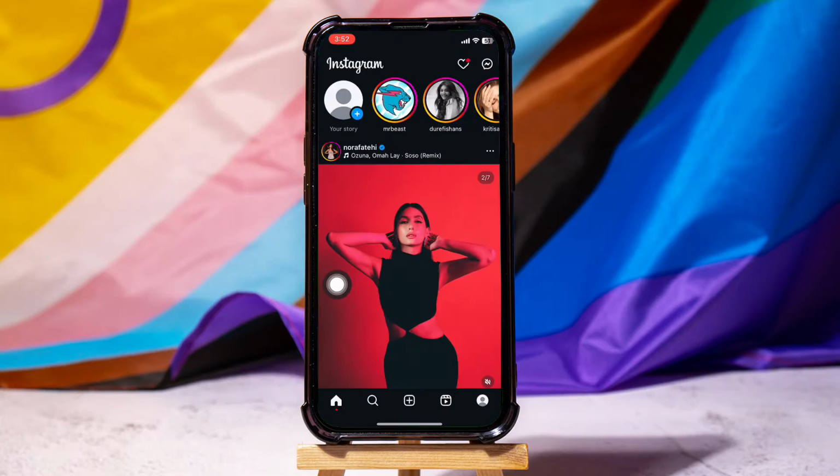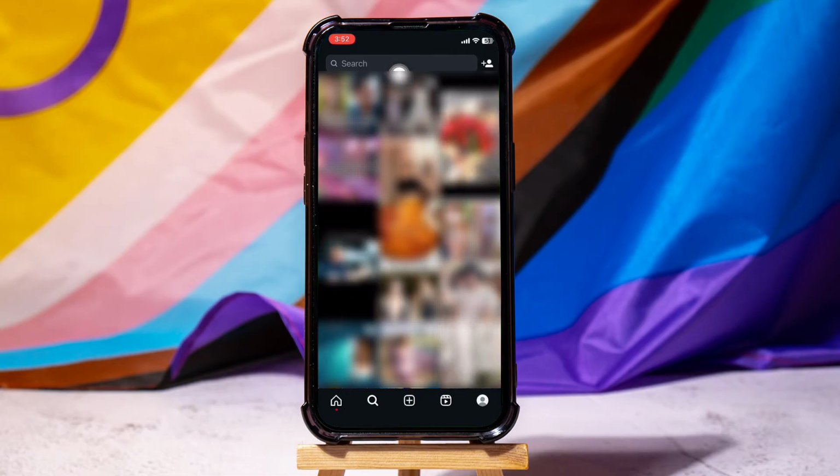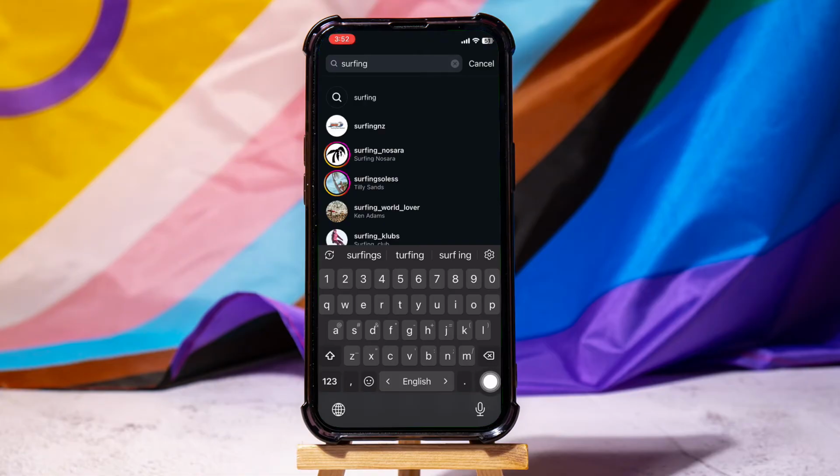Now, from this page, tap on the search icon from the bottom panel. Then, type in the keyword in the search bar right over here. Once you're done, just press enter.